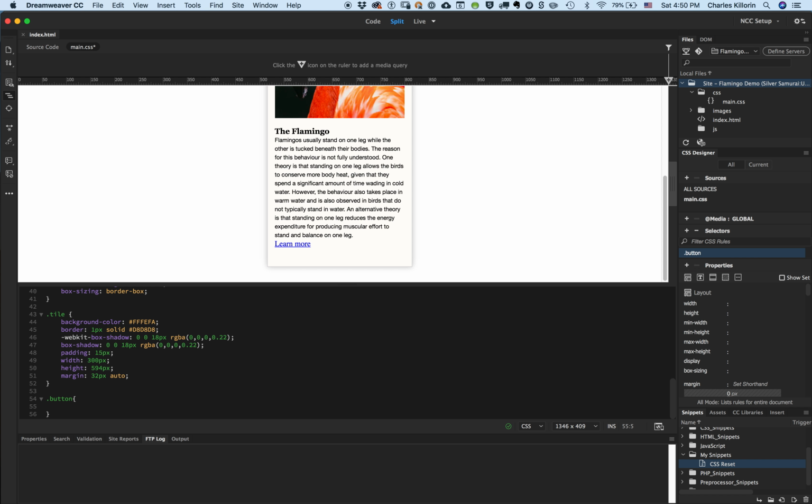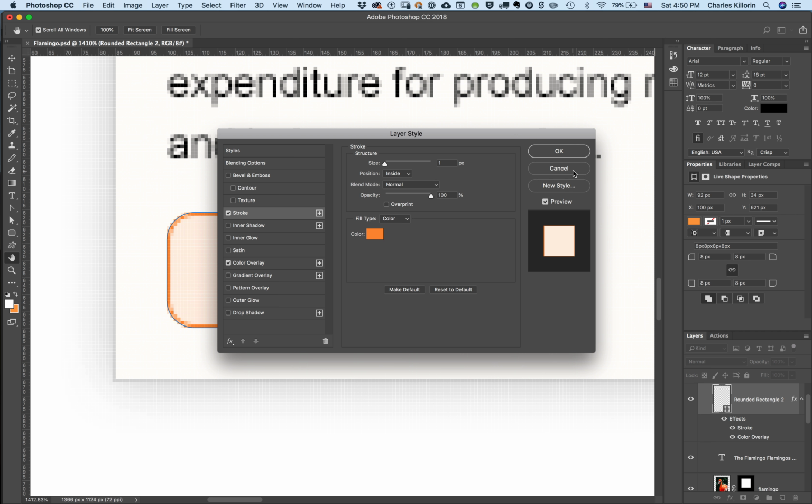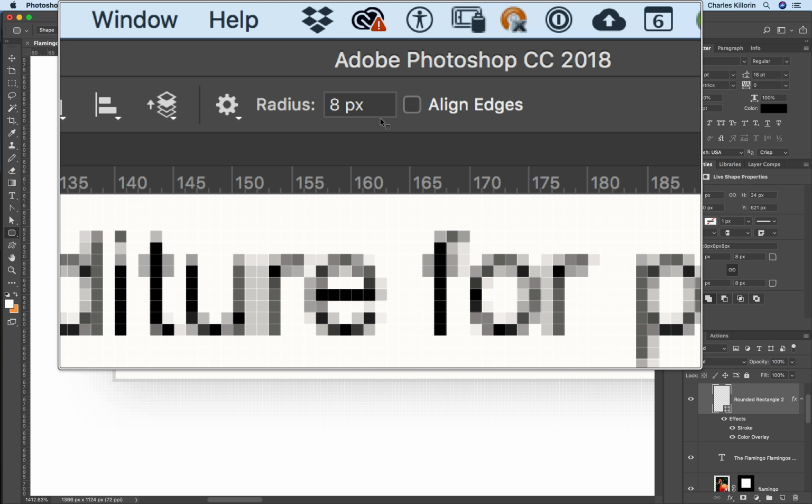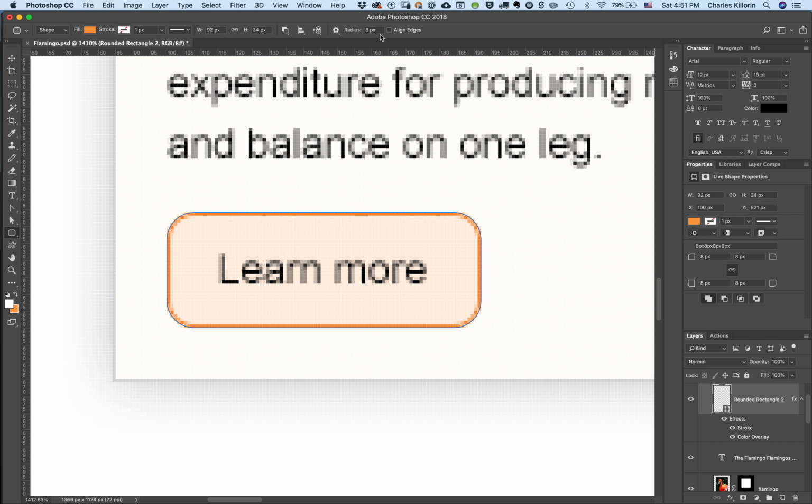Let's flip back to Photoshop. Let's take a look at our button. So we've got a rounded corner button here. If you click on the tool that creates it, which is the rounded rectangle tool, up here in the properties panel, it'll give you the radius that you set, or that the designer set, or that you set and just forgot what it was. It is 8 pixels, so that's what we're going to put into our CSS.